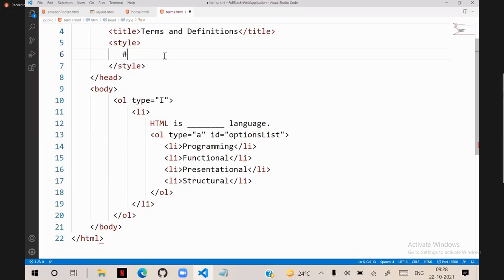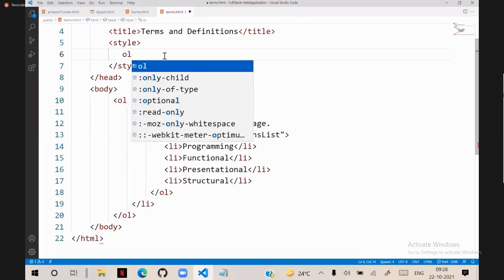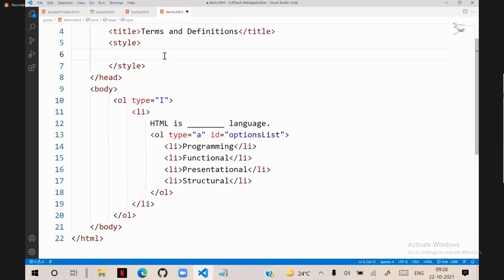If you want to refer to the element directly, you could use the ordered list selector. But the ordered list is everywhere, in the parent and in the child, and we don't want to affect everywhere. So we have to use the hash. What is that ID? Options list.